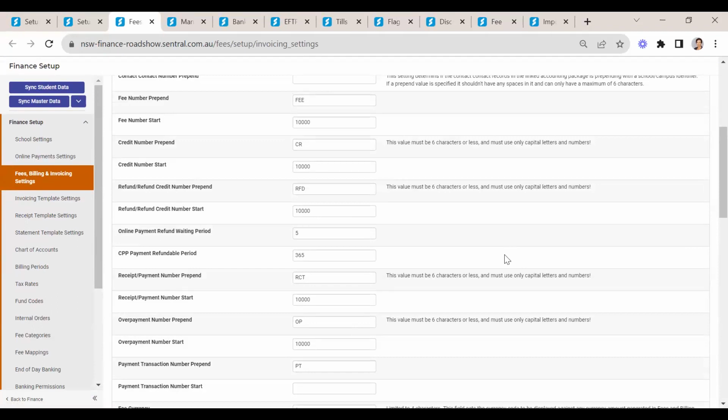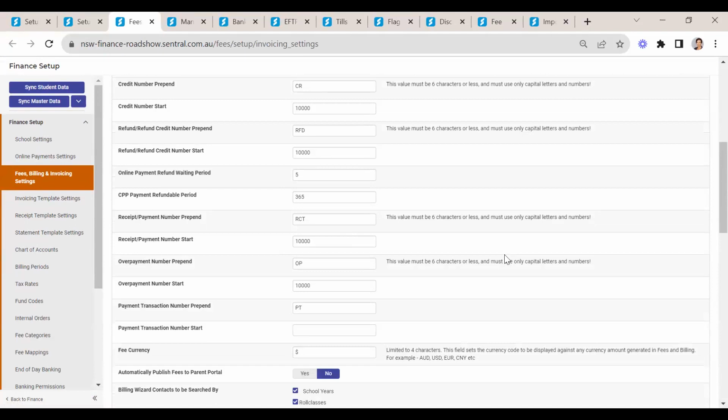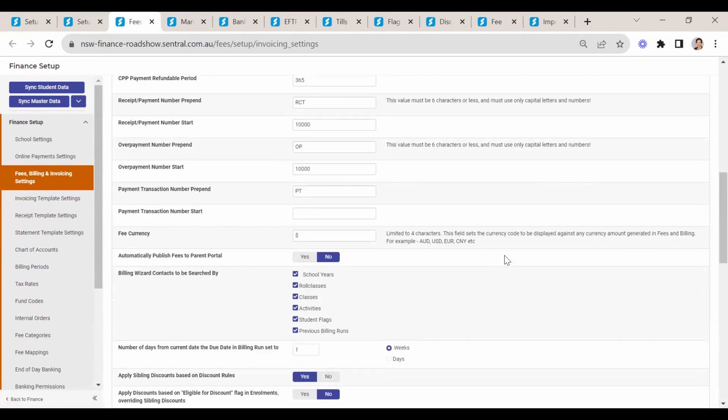One thing I would recommend though is once you get yourself familiar with having the fees pushed to portal, and you've pushed to portal all those old fees, you might want to come in here. So in the finance setup, fees, billings, and invoicing settings. And this particular one I wanted to draw attention to, automatically publish fees to parent portal. So by default, it's on no.